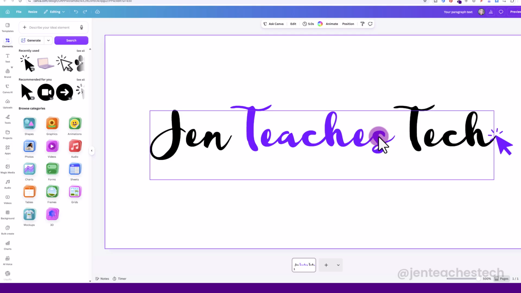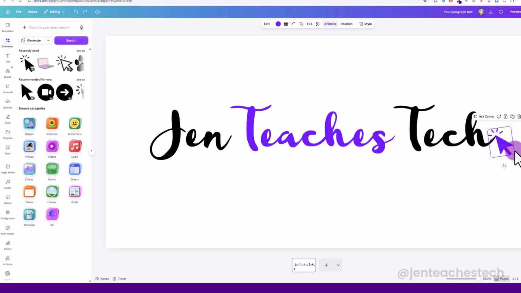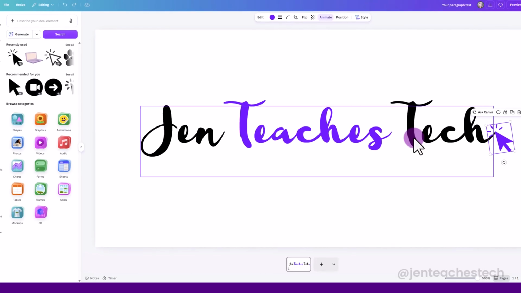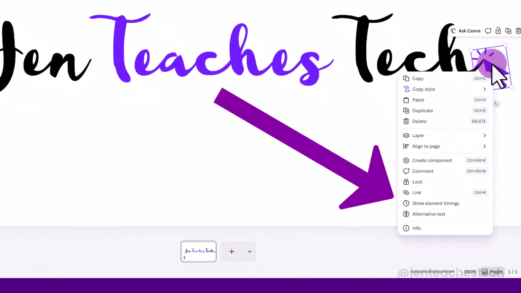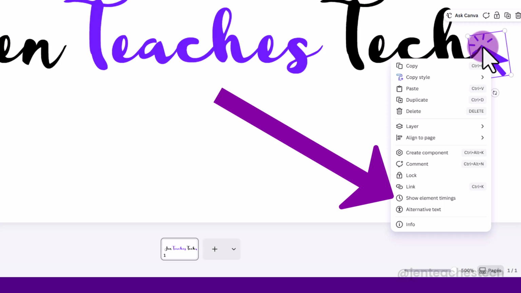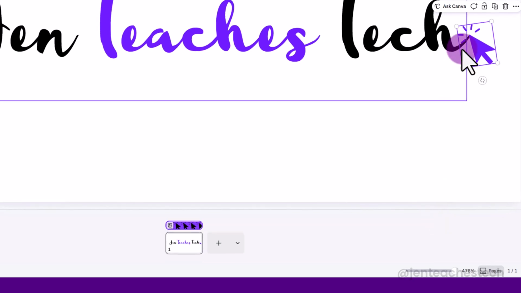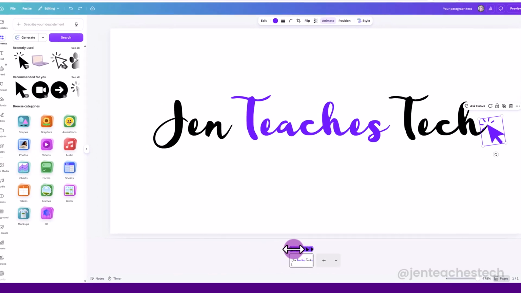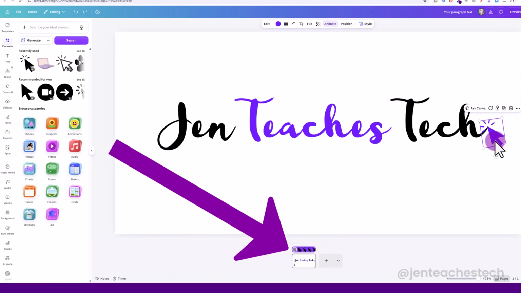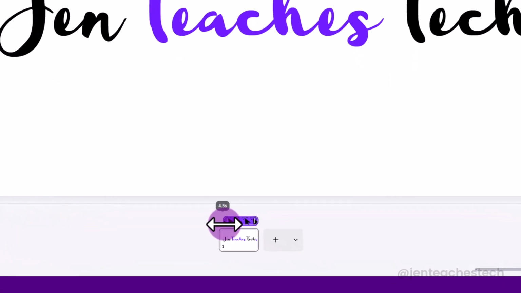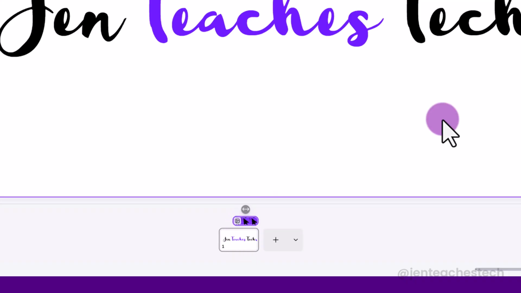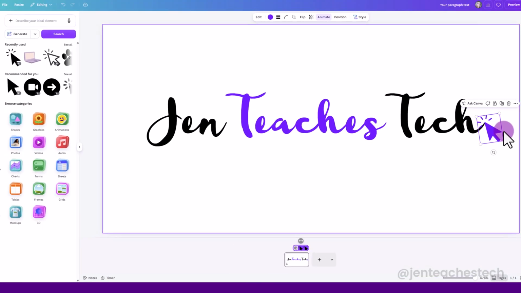So the last thing we have to do is adjust the timing of the animation if you have more than one element. So I don't want the animations popping up at once. I want this cursor to pop up after. So what I'm going to do is right click on the element or the object and click Show Element Timings. And that's going to show me right here the timing of this animation. So if I click my mouse at the start and then drag it maybe around 3 seconds in, that is indicating when this animation will begin.